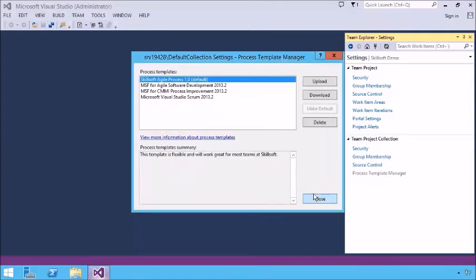Now, I want to talk about one other way. This UI does validation completely for us, so we can validate. There's also a command line tool called witadmin, W-I-T-A-D-M-I-N. And as part of witadmin, there's a command called import process config. So we can type witadmin, import process config, and type in a bunch of details like the collection and the project that we want to apply it to, as well as a /v. That /v validates the process template.